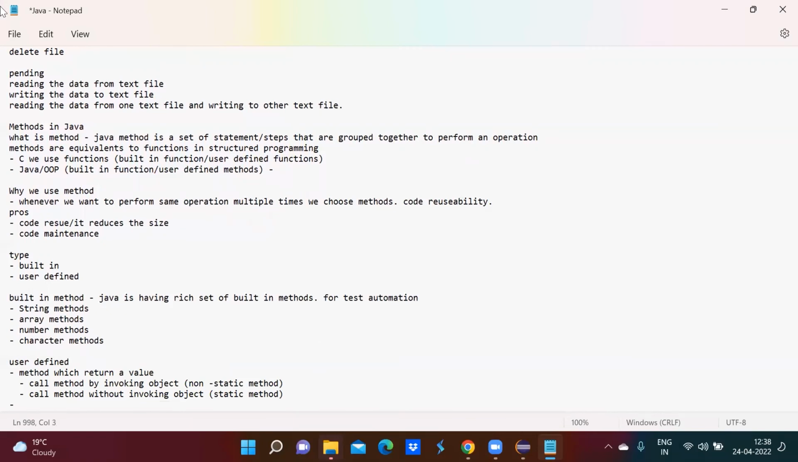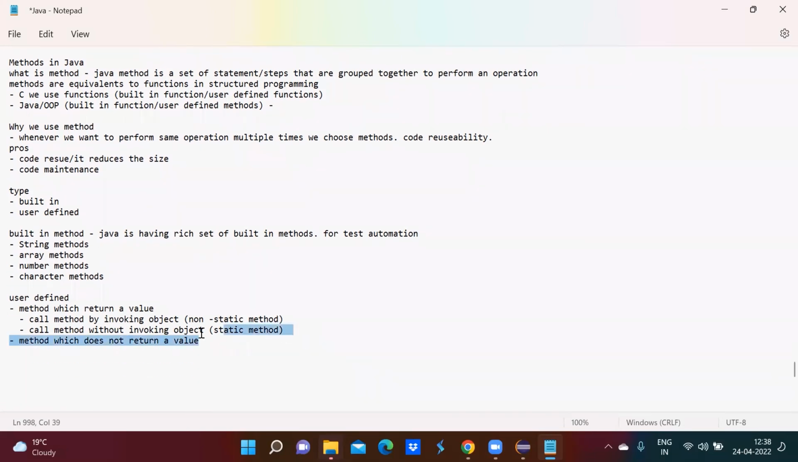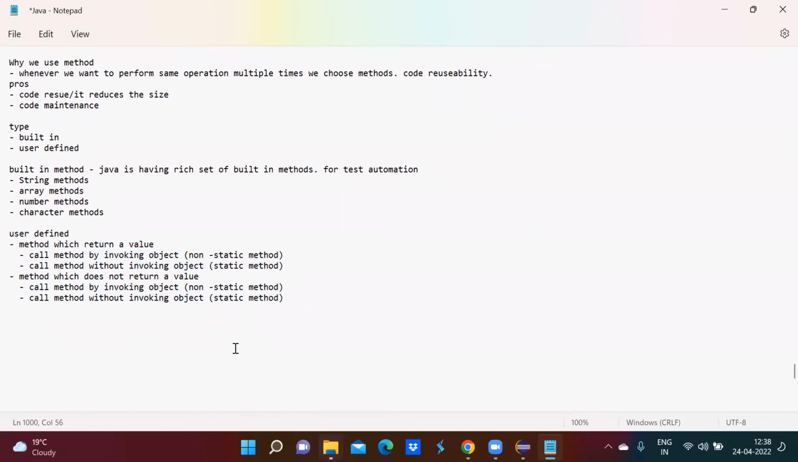Second category in user-defined methods could be a method which does not return a value. Here in this also I can have two subcategories: call a method by invoking an object and call a method without invoking an object.